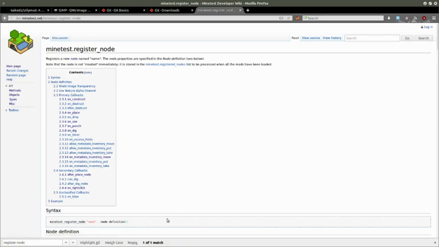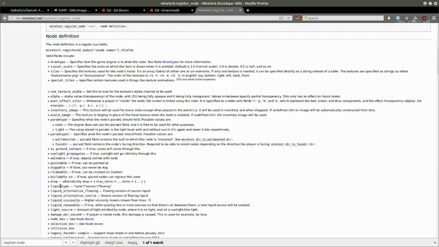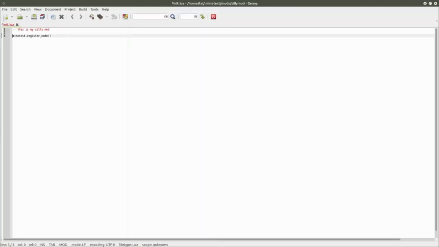Got a little summary here, a very quick description of how to use it. And in this node definition area, we're going to be able to specify a whole load of different parameters. For now, we'll only need a couple of things. So, let's get started. I'm going to come back to my text file.